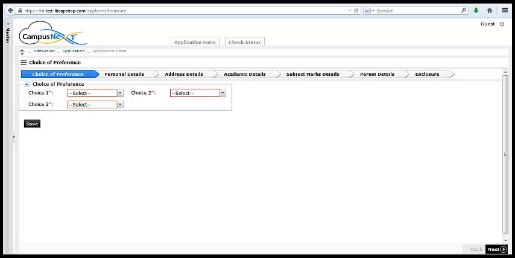The first tab is the choice of preference tab. Note that the fields marked with an asterisk are mandatory and have to be compulsorily filled. In this, select the program course from the drop-down box in front of Choice 1, Choice 2 and Choice 3 respectively, depending upon your preferences. Make sure that the preference given in each choice is unique and is not repeating.